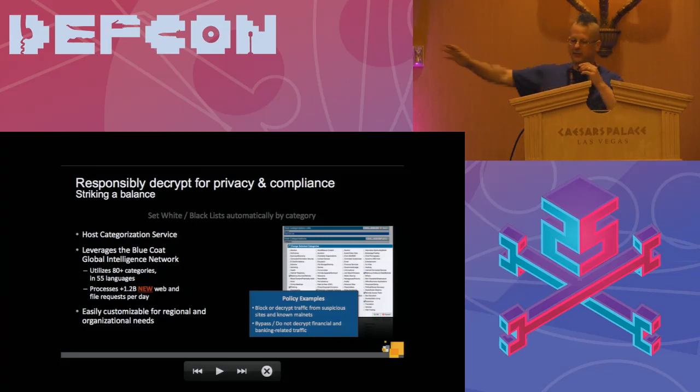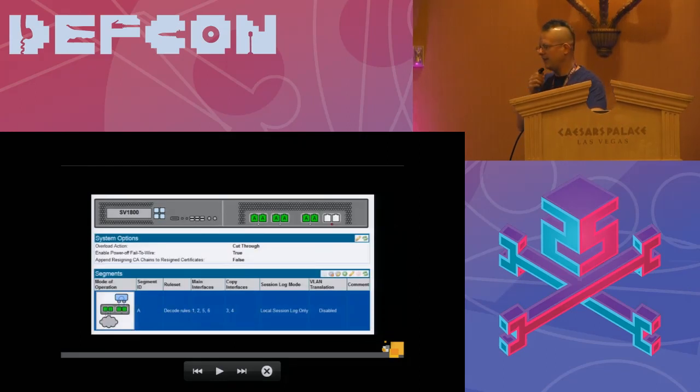In this case, you can use those same categories, and say, I want to decrypt everything except stuff that's tied to banking and financial, for example. Thereby, you can exclude the stuff that would force you to violate PCI DSS standards, and accidentally leak tons of decrypted data across your network that you wouldn't want leaked. So yeah, the team I work for creates and maintains that reputation service. It's called the Global Information Network.